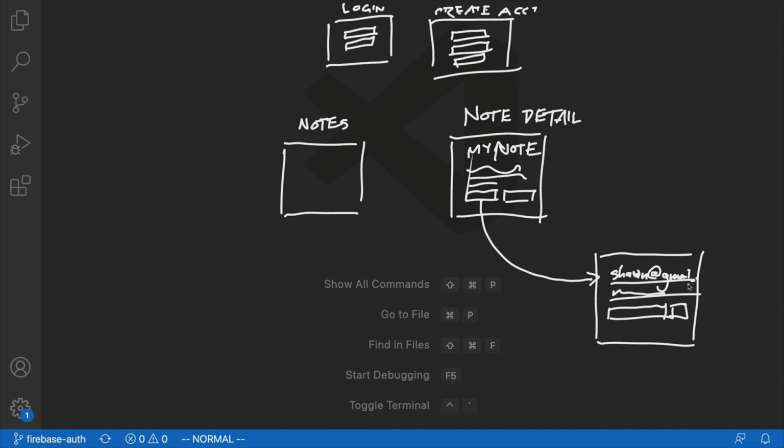All right, we'll get to this in more detail, but we'll call this something like the share settings page.